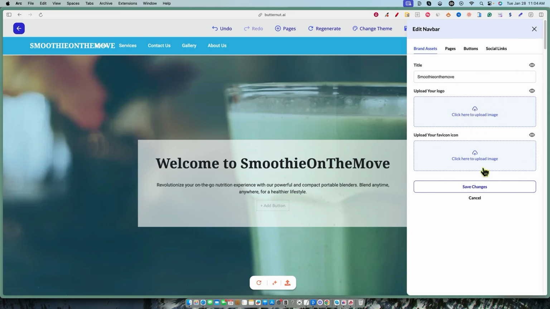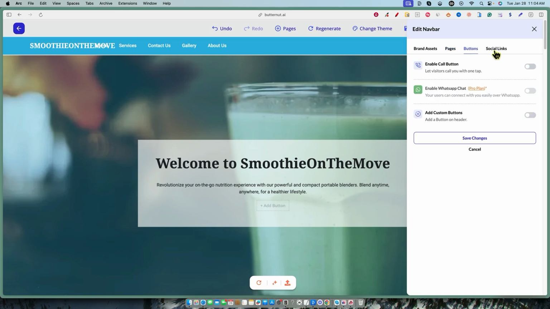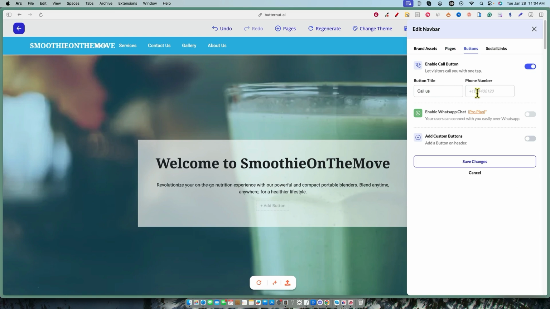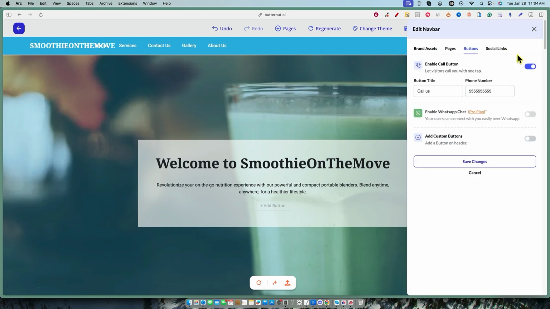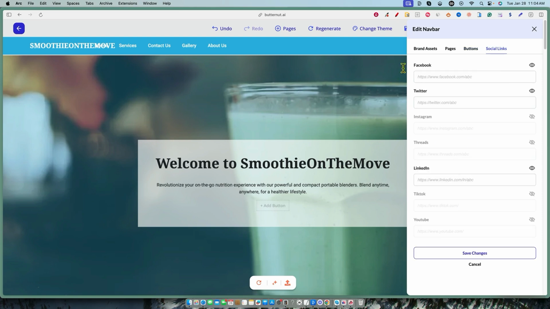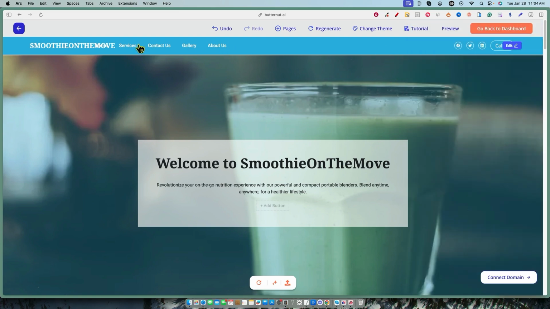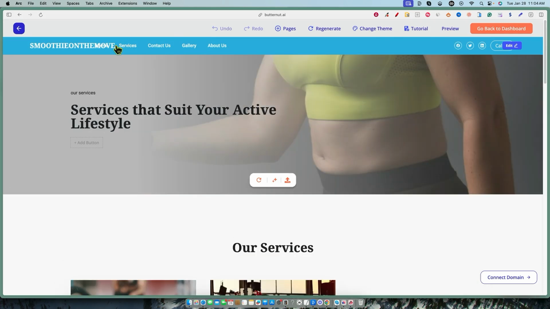This is where you'll upload your logo and your favicon, and we'll go to pages right here, buttons, enable call to action. So we'll just go like that. And let's just say 5555555555. There's our number. Enable WhatsApp and add custom buttons, save changes. So it's going to add that phone number. Where's the phone number at? There's the call button right there. Okay. And then social links right over here as well. But I'm not seeing where we can actually adjust the header, like right over here.